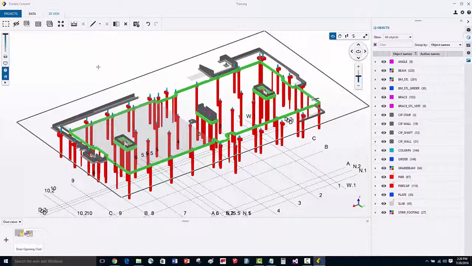So we've done a variety of different things here. We've changed transparency, we've changed color, we've added a clipping plane in the model, and we've set the camera location to be zoomed to a specific area for the foundation. Now let's go ahead and create a view.